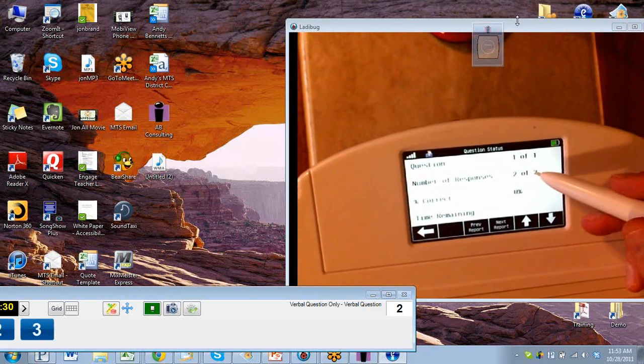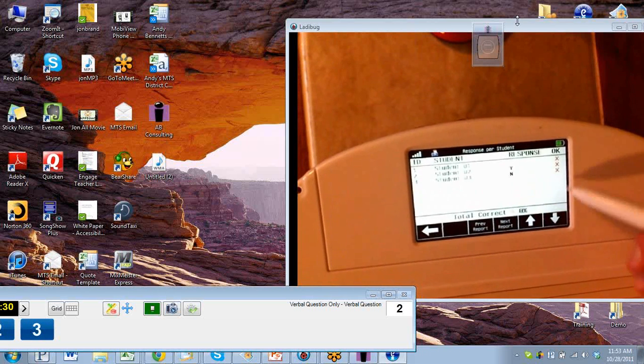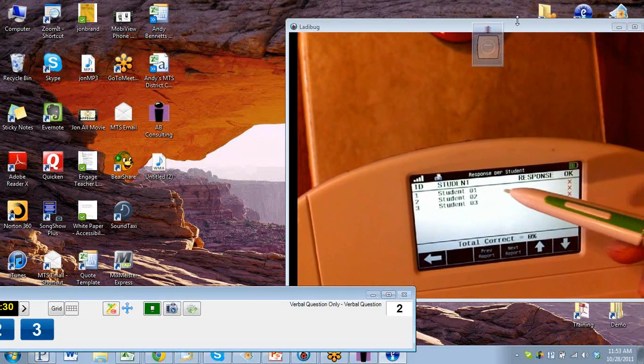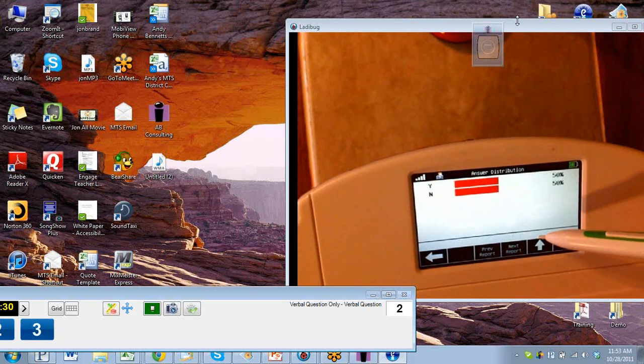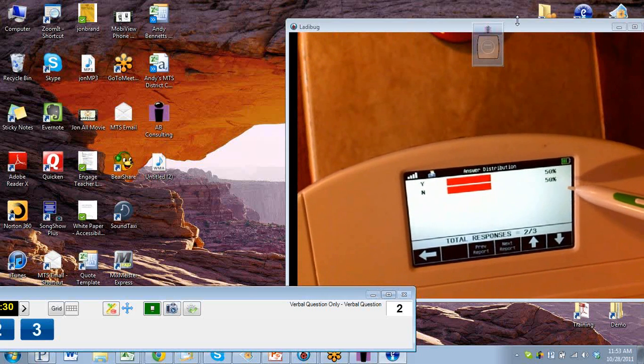we can see that 2 out of the 3 have answered that. This is our question status. Go to the next report. I can see that student 1 has not answered, student 2 answered yes, and student 3 answered no. That's response per student. This is actually my favorite one because it shows the distribution as to how the whole class is answered.